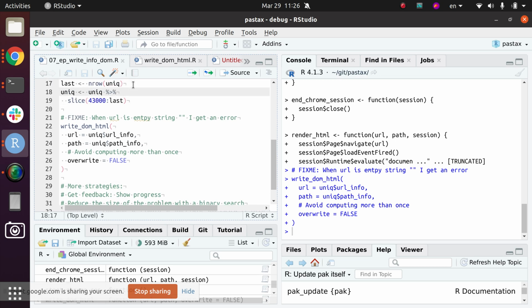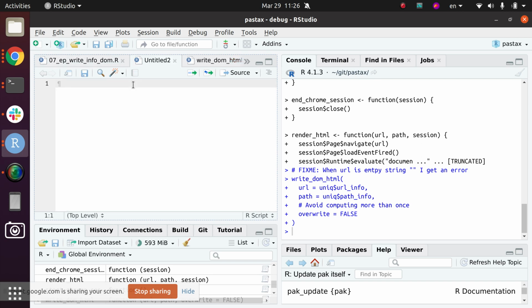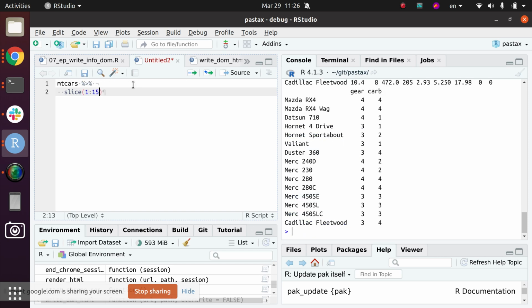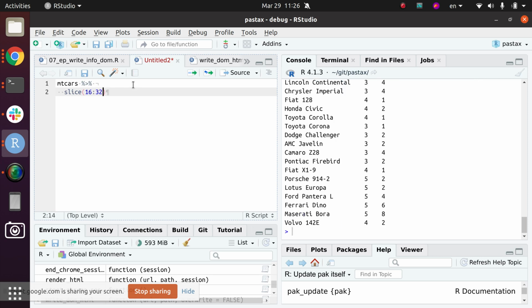So basically, let's do that more simply somewhere else. If you have empty cars, you can slice from row. How many rows is it? Let's first find out. So that is 32 rows. First, let's slice it from 1 to half of it, so 1 to 15, and then we use this data set to see if the problem is there. If it is not there, then we can explore rows 16 to 32, and then we see if the problem is there. Well, it should be there, right?